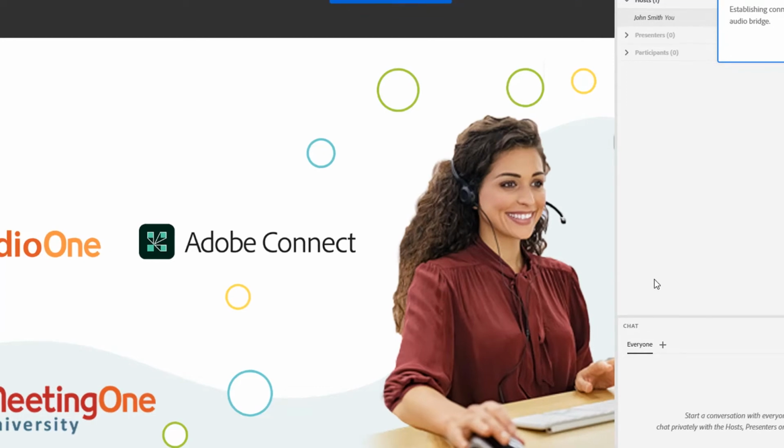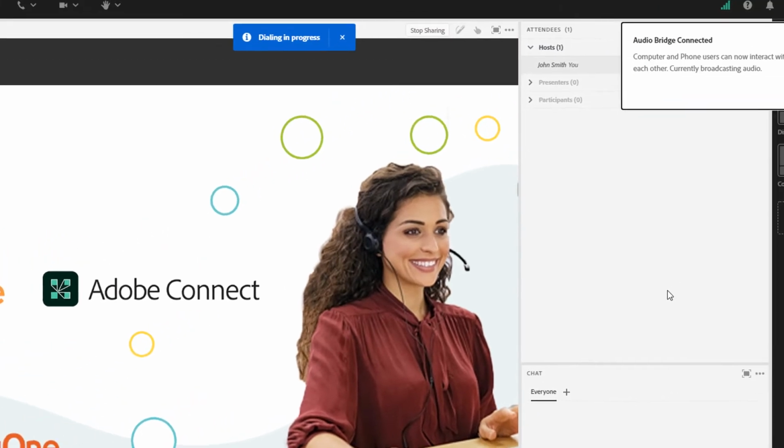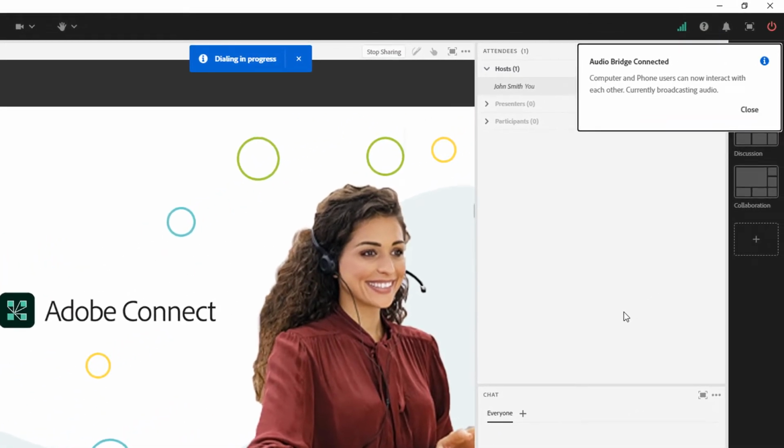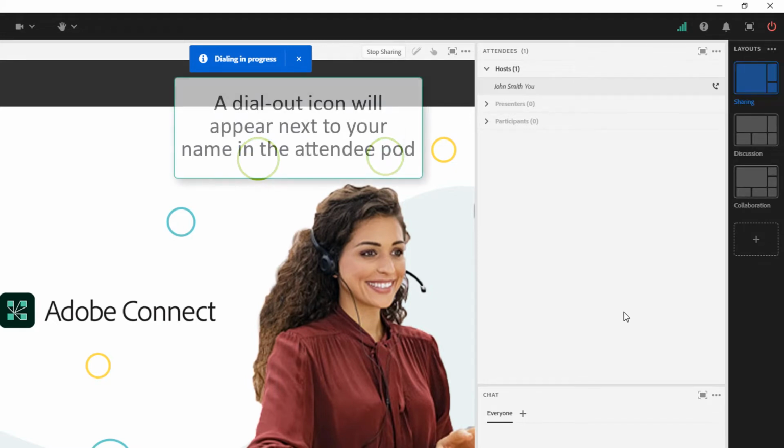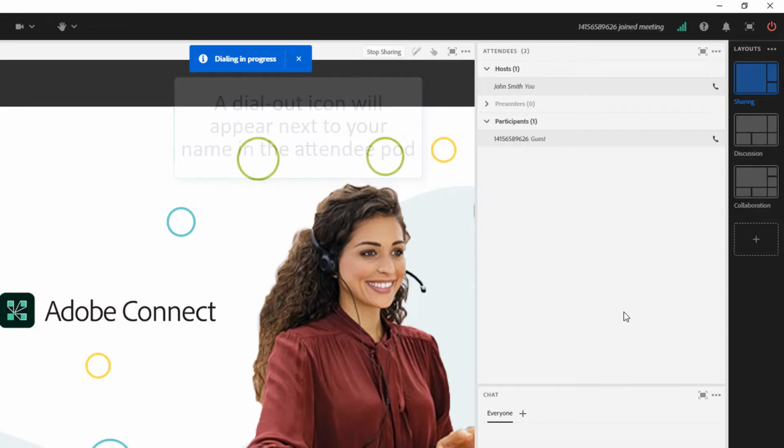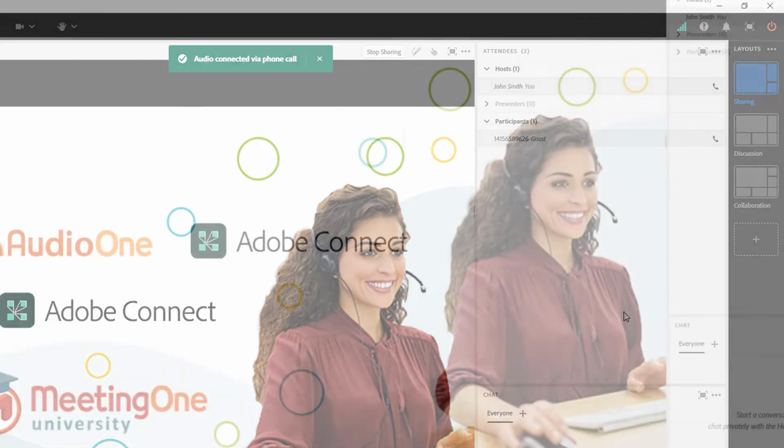You'll receive a phone call from the room from the MeetingOne audio bridge. When you answer, you'll be prompted to press 1 to enter the conference. Press 1 to enter the conference. After you press 1, you'll join the audio conference. You are now the conference host.